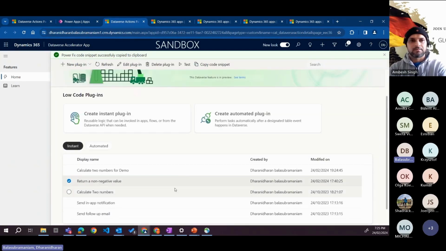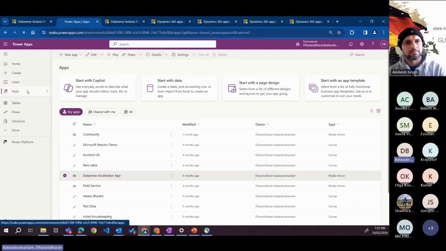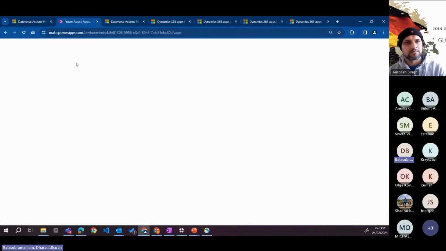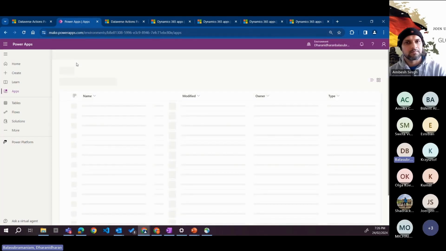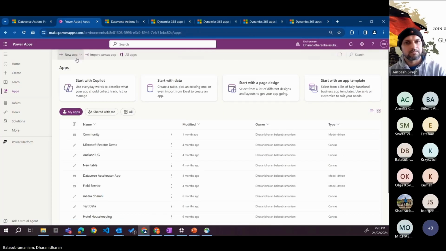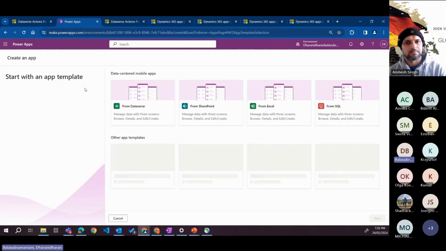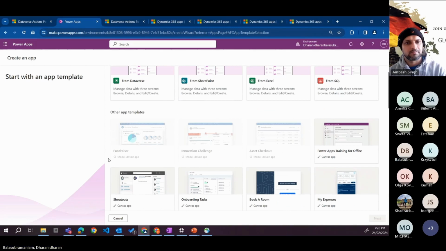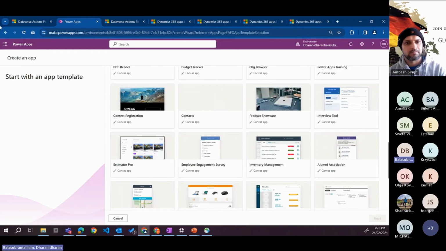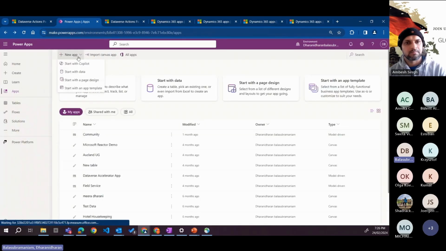Now the next thing I will do is invoke this instant plugin from Power Apps and also from Power Automate. Let's go to apps and I will quickly create one canvas app. I'll go to the app, and I will start with an app template, or I will go with an empty app.